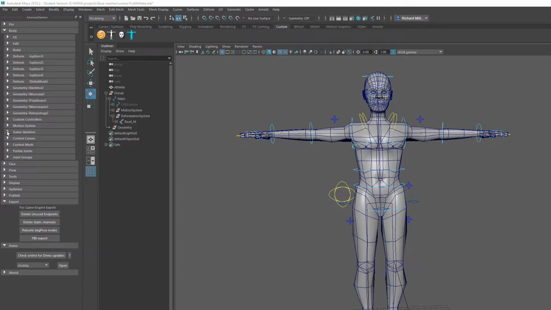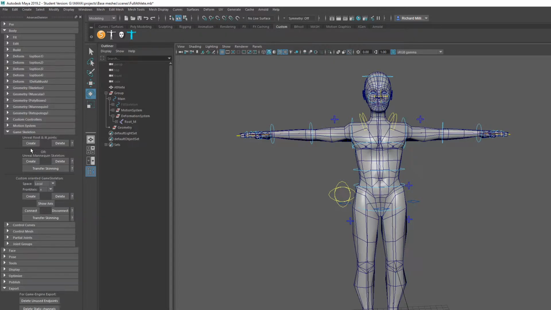So first thing you want to do, in this case I'm using Unreal Engine, so I'm going to go into my game skeleton and I'm just going to create the Unreal root and IK joints. If you're not going into Unreal, then you can make a custom oriented game skeleton, which is essentially just breaking everything down into just the skeleton that you're going to export. But you can specify which axis is front. So in this case, X. This is just because UE4 has Z as up instead of Y.